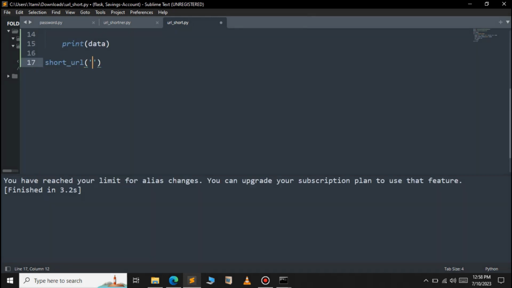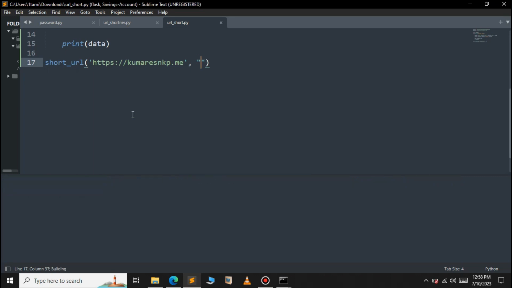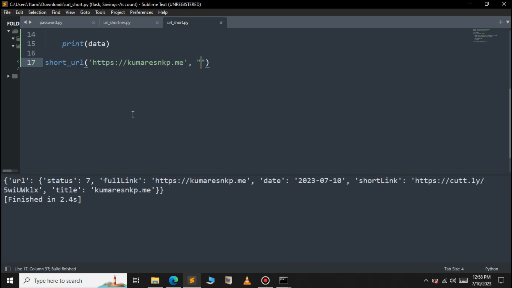Okay, so let's call the short_url method with the link that I want to shorten, which is my own website, this one. For the title, let's leave it empty and let's see what happens when I run the code. For this full URL, I get the short link here, that is this.